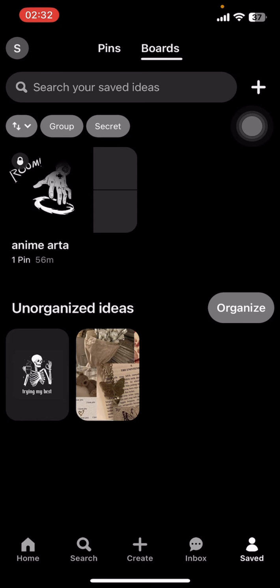On today's video I'm going to show you how to change password on Pinterest. It's very quick and easy, so let's get started. First, open the Pinterest app on your phone. If you don't have the app yet, you can get it from Google Play Store or the Apple App Store. Once you do that, open the app, give your login details and log in into your Pinterest account.